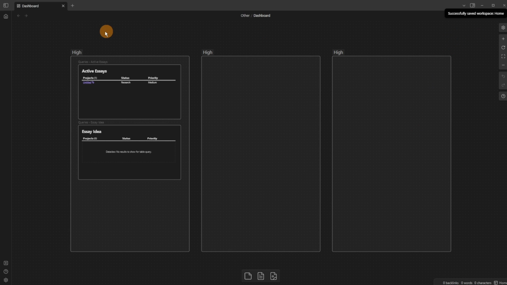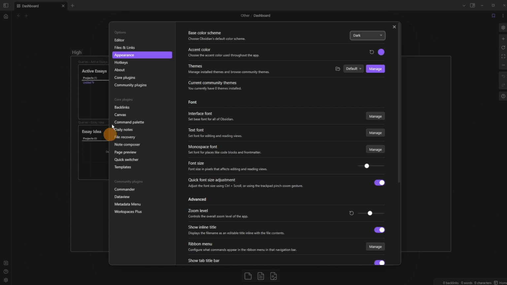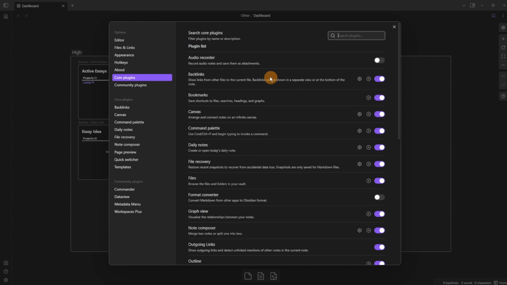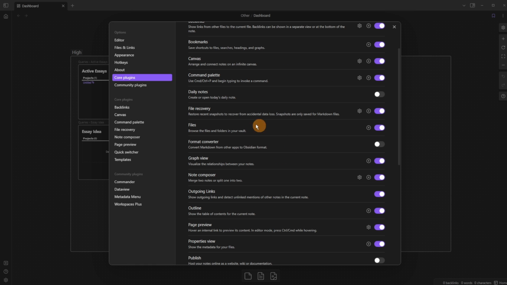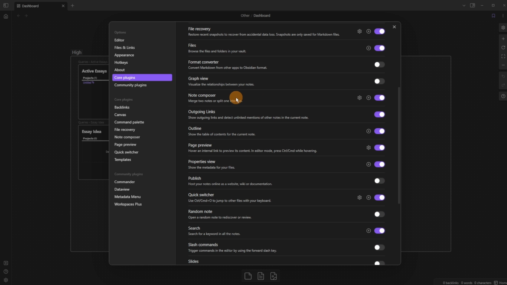Let's Control S to save the workspace. Home, yay! Okay, nice. Let's go and turn off some of these plugins that are just going to irritate me. That one's turned off, good. I use that one. I don't use daily notes because I use a canvas instead. I don't need the converter. Graph view is just far too cluttered for me, so I'm going to turn that one off as well.